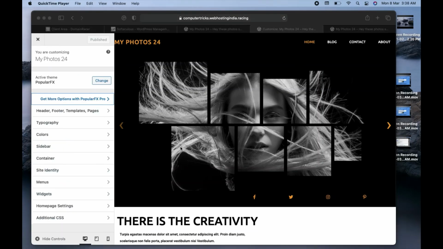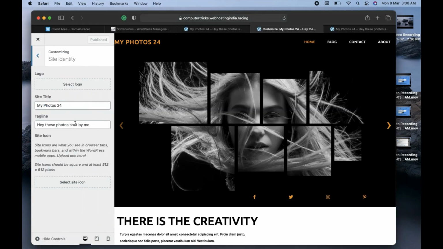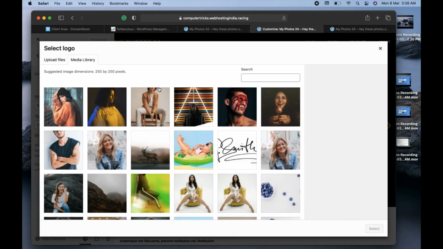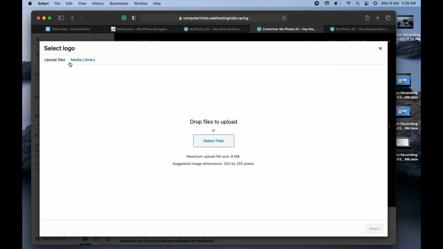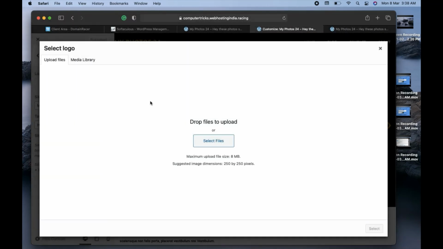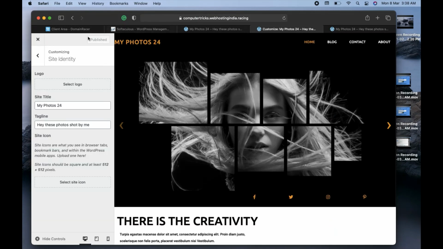If you want to change the logo of your website, you can click on this site identity, and here you can select any logo. You can either choose from the photos already available in your WordPress gallery, or upload from your computer by clicking on upload files, and then select files. You can choose any file and upload it, and change the logo of your website.